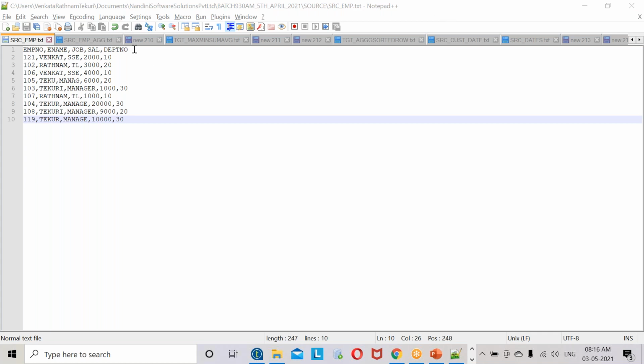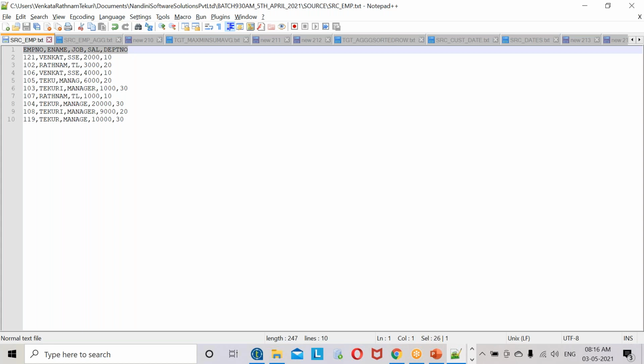What is the reason? Whether this first record is data or something else? It is the header, column names, right? What is the field separator in this file, team, between employee number, employee name, job, salary, department number? Comma. What is the delimiter? Comma. So this is a comma-delimited text file.